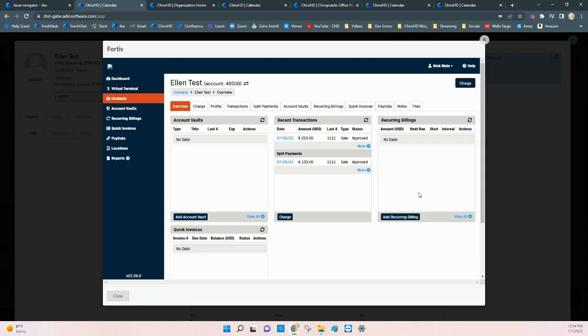When setting up recurring billings or adding vault cards into a patient, you want to go into their profile specifically and set it up here. If you set it up over here, there is the potential for you not to connect the patient correctly. So again, always with recurring billings and payments, process them within the patient profile itself.